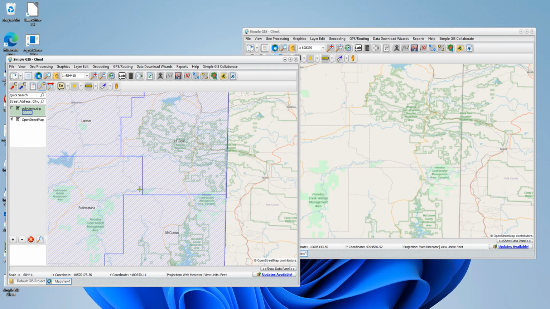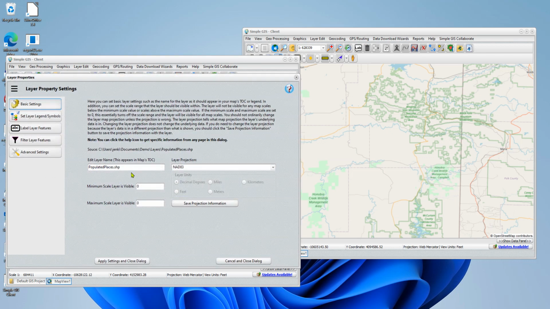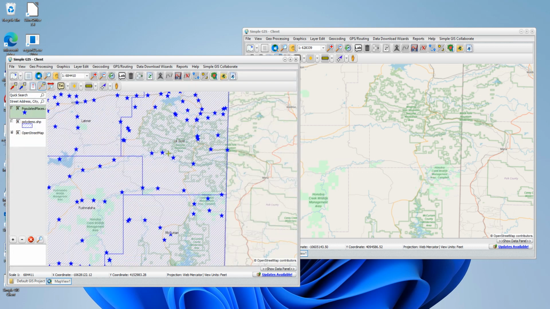This first one happens to be a polygon shapefile of county boundaries for an area. And then I'm just going to add one more. I'll also do a point shapefile just to show. So I'll use this populated places shapefile. Again, I'm just going to accept the defaults and add them to my map.